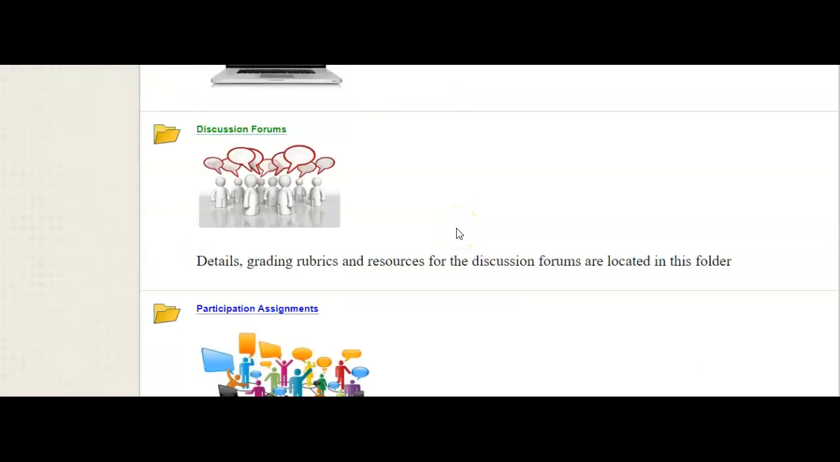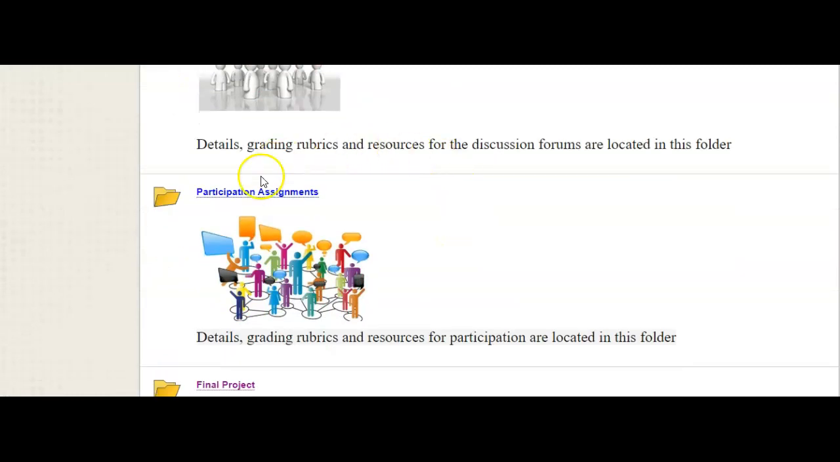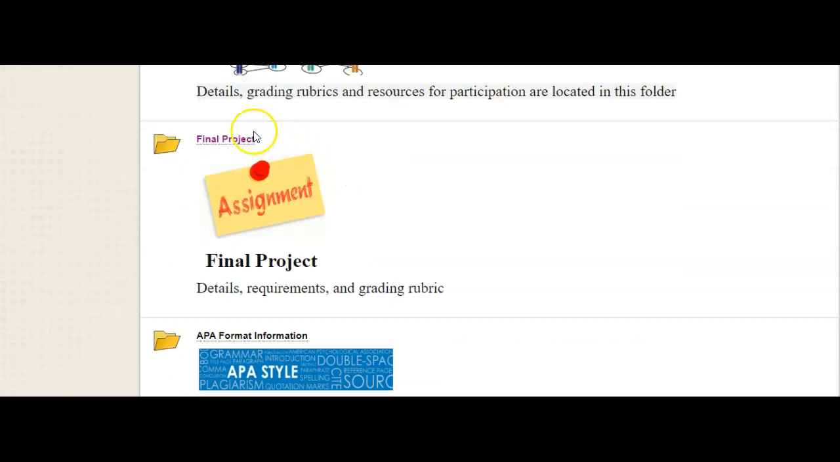and show you what else is in this area of the course menu. So if we scroll down again, after discussion forums, there is a participation assignments folder. And this, again, just outlines the details of the participation assignments. The information is the same as what is in the syllabus. And then the final project folder.